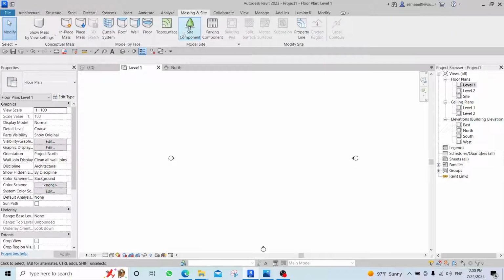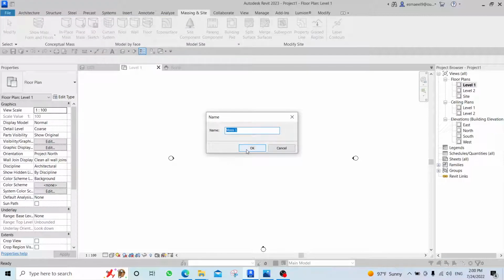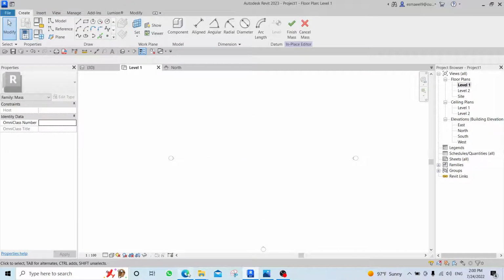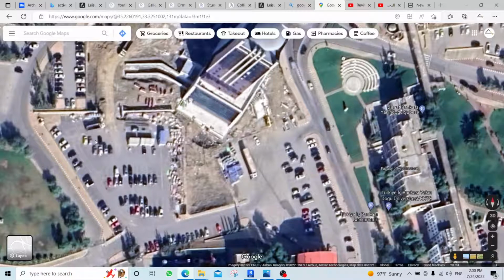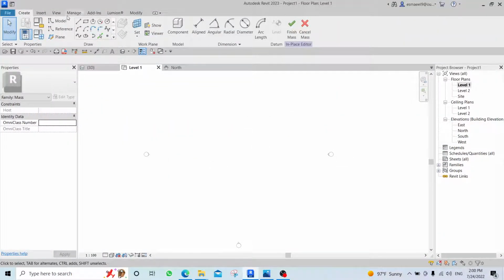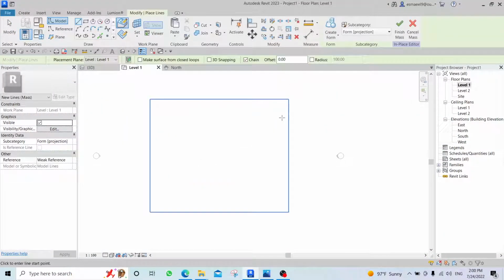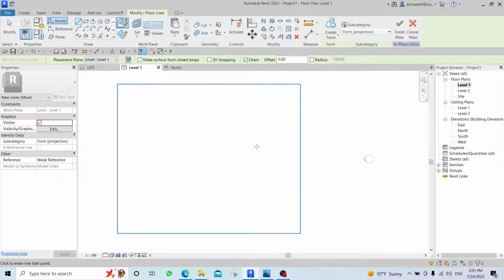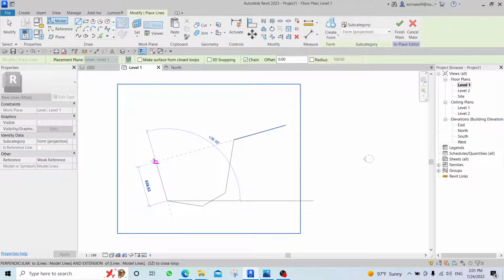I will go to massing and then show mass, and then create a new in-place mass, and say okay. Let me just say this is the site I'm going to work with. I will just create some lines using model line. It doesn't matter now if it's a reference or model line. I will create something like this, and then like that, for example.